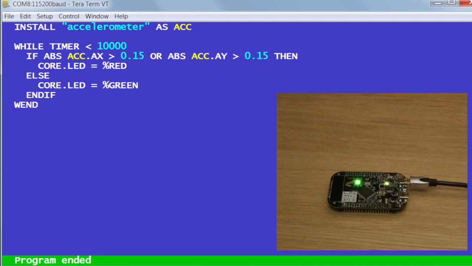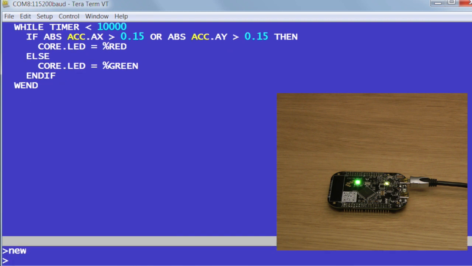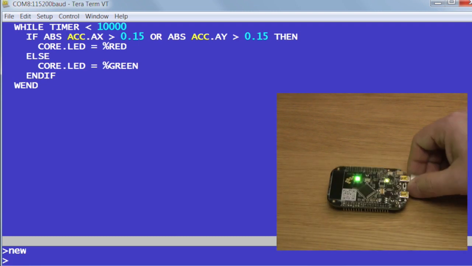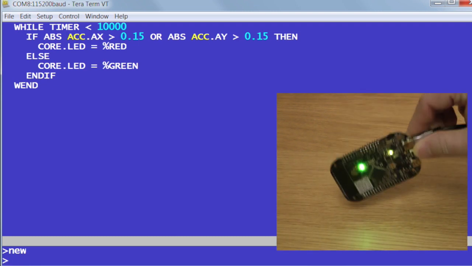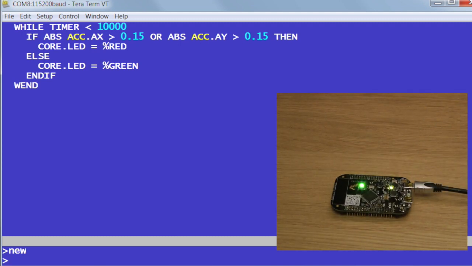One of the other things that you can do with the accelerometer in CoreBASIC, create a new program, is read the pitch and the roll. Now the axis is going to be this one, so pitch will go up, that's pitch, and roll will be like this. So I'll just read that interactively for the moment.